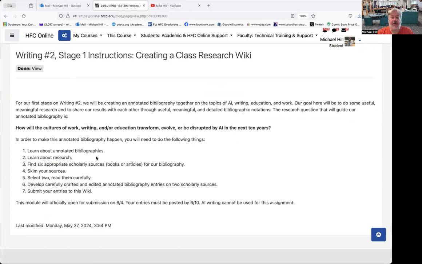The research question that will guide our annotated bibliography is: how will the cultures of work, writing, and/or education transform, evolve, or be disrupted by AI in the next 10 years? So how is work going to be disrupted? How is the act of writing or how is the world of education going to be transformed, evolved, or disrupted by artificial intelligence in the next 10 years?